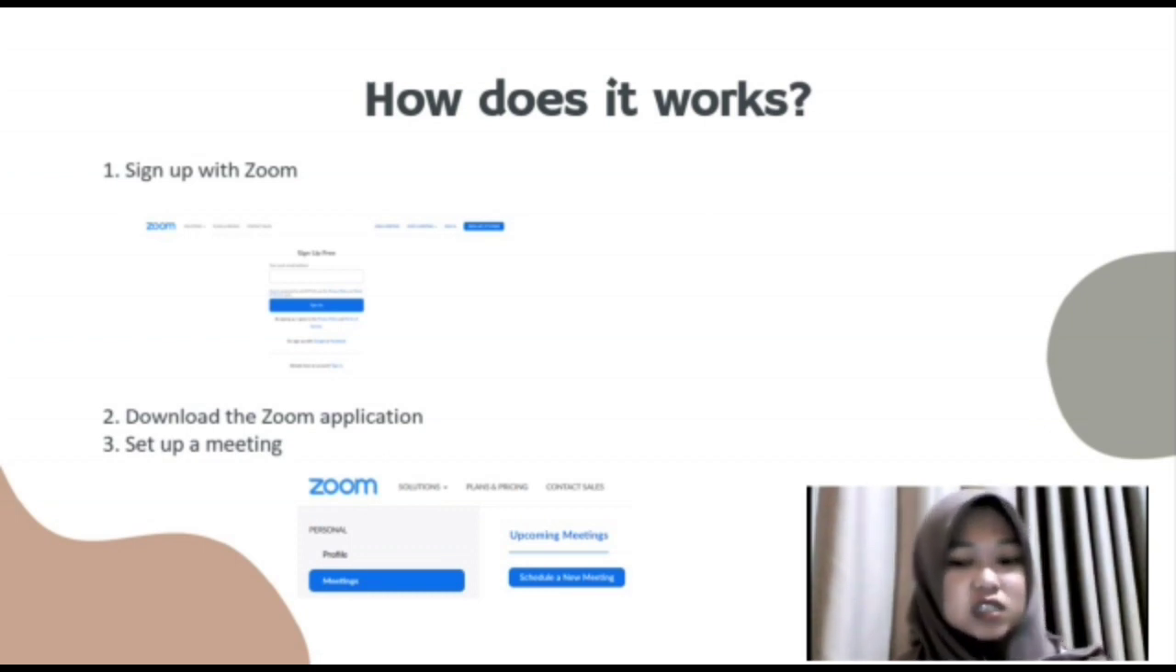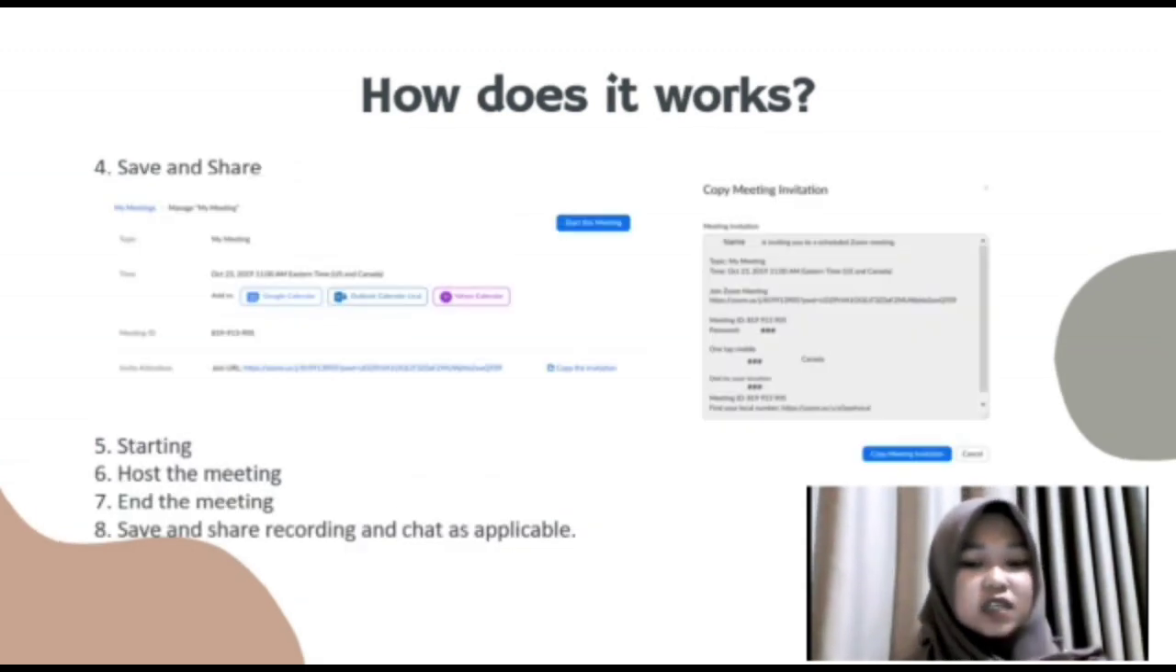And the third is set up a meeting. Click on schedule a new meeting and choose the options for the meeting that suit your needs. This may include video and audio defaults, muting participants on entry, and automatic recording of the session. Ensure you set this up if you want to record the session, as you may forget to push record when the actual meeting starts.